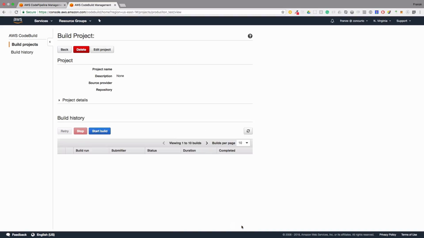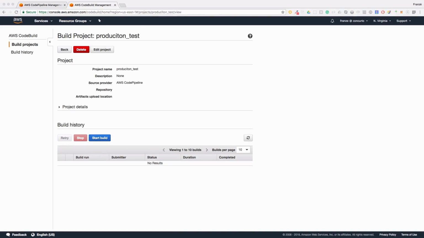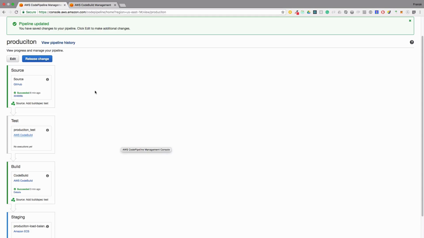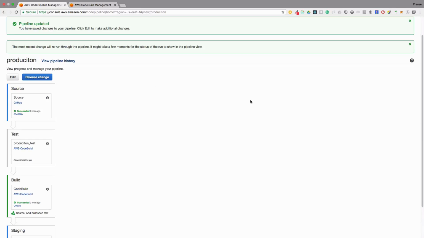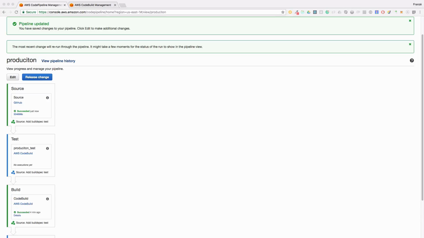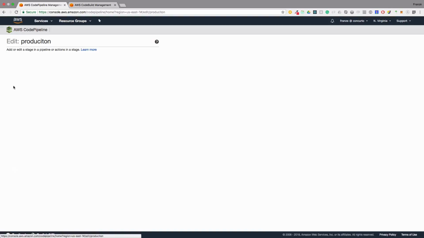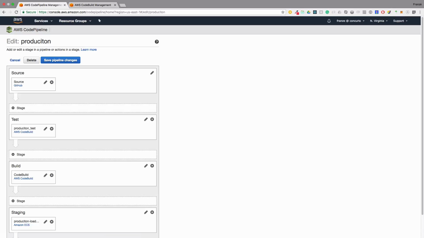Now we can head back over to our pipeline and click Release Change to test our new changes. Once we've verified that the new deploy is working, we can begin setting up our pipeline to also deploy our changes to the factory workers. For that, we need to go back to our pipeline and click Edit. Once we are here, we need to edit the staging stage by clicking the pencil icon. Now we have the ability to add an action in parallel.